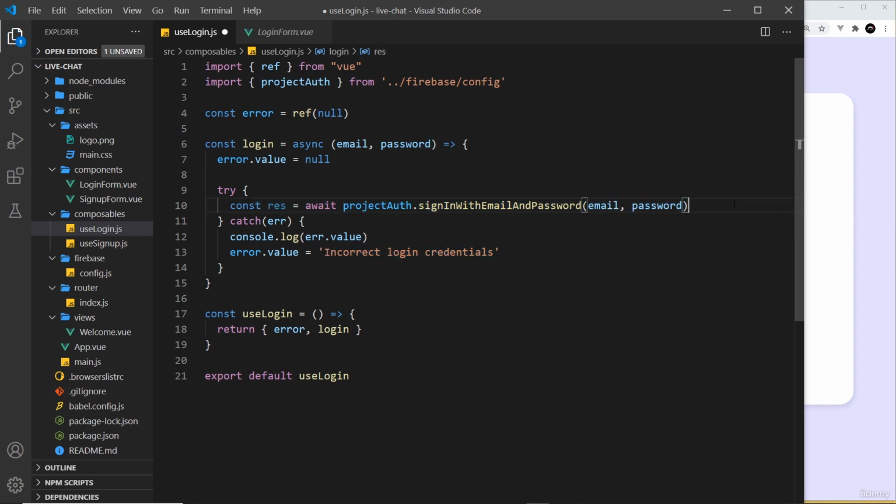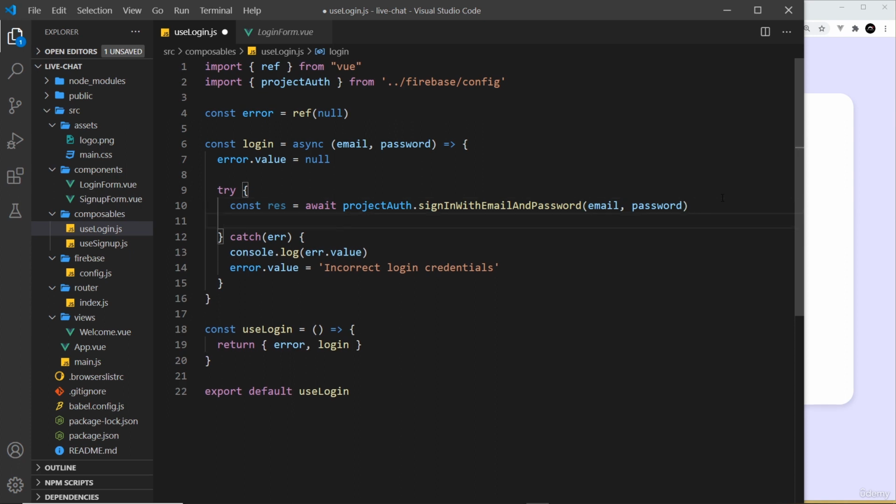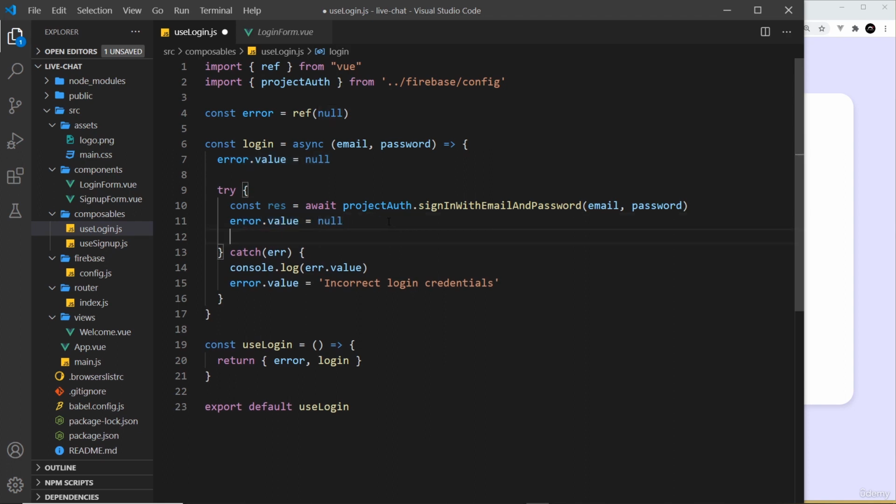Now after we've done this right here, what I'd like to do is set the error value to null, because if it gets down here, then it means that this has been a success. So I'll say error.value is equal to null at that point. If there is an error, like I said, we'll catch it right here and update the error value. If there's not an error, it moves on and we set that error value to null again.